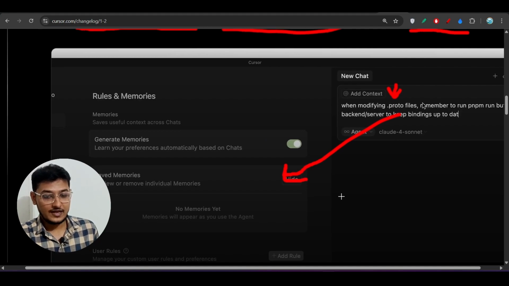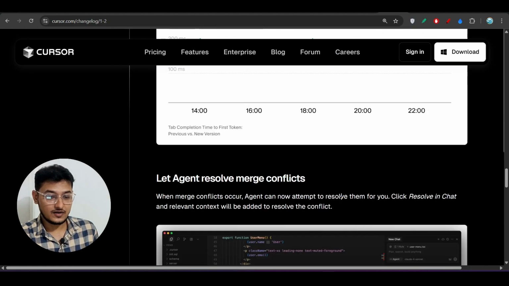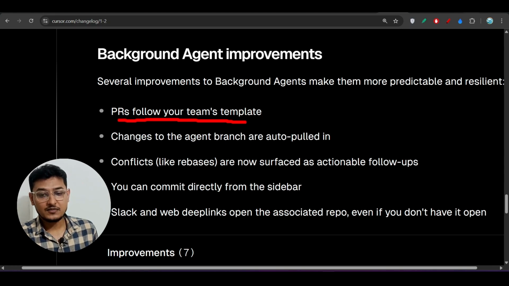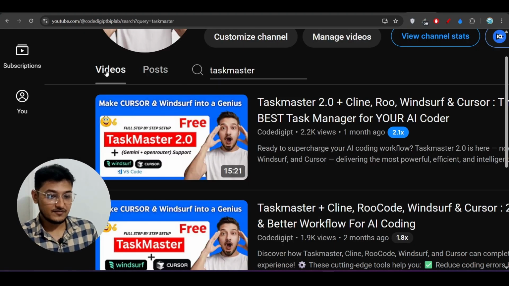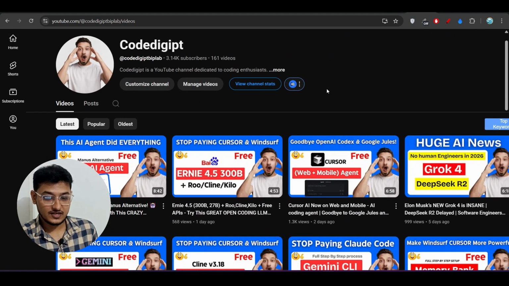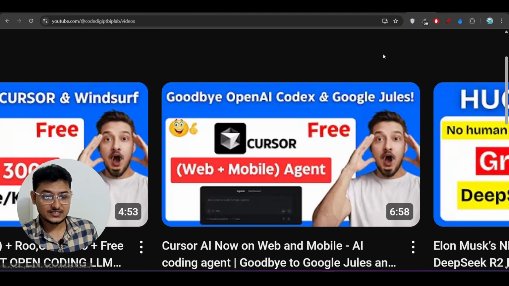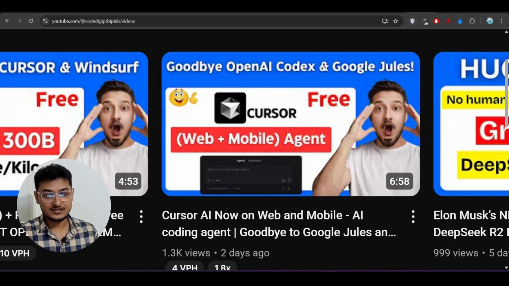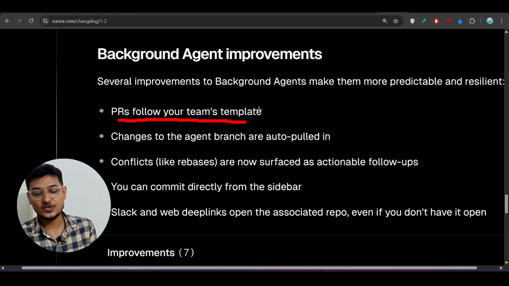Okay, and another thing that they have published is this background agent improvements. So pull requests follow your team's template. By the way, yesterday I made a video on this Cursor new web plus mobile agent. So if you have not watched this video till now, please watch, then you will get the idea of how this background agent actually works.